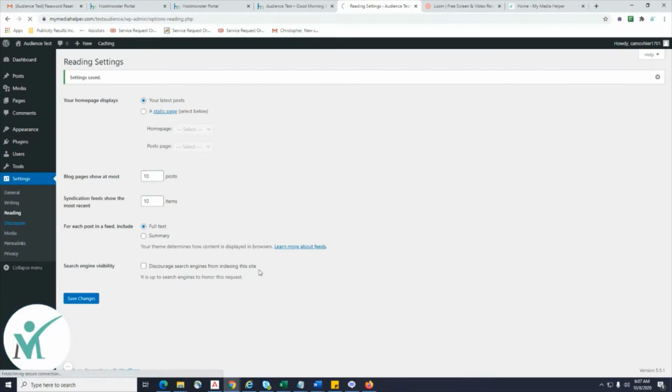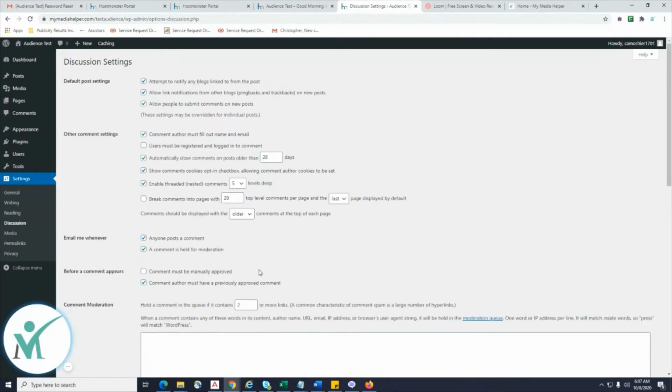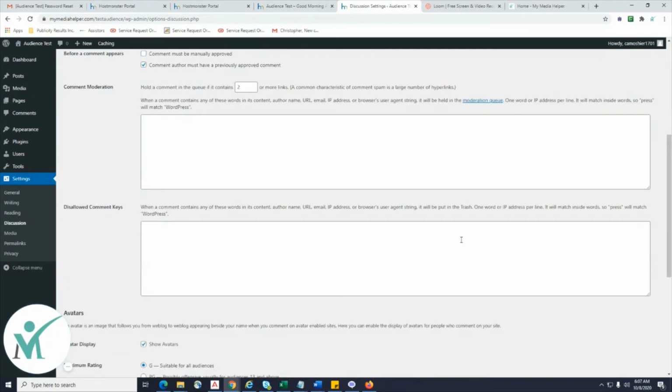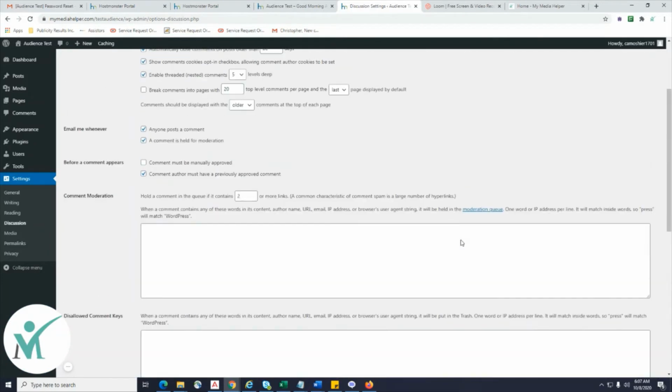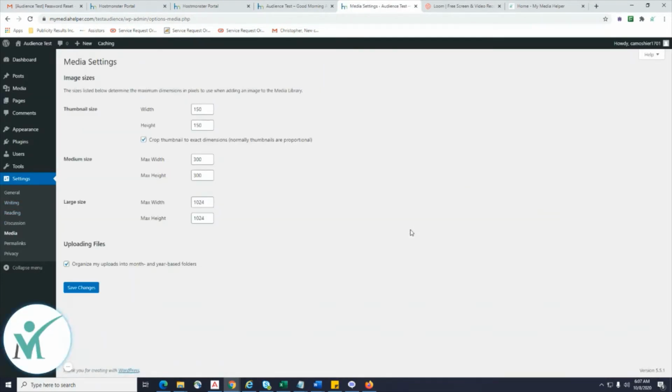Discussion we don't really have to deal with right now. I'll just show it to you. Don't worry about this page right now. Okay. Media, we don't really have to worry about that right now. That's just showing you can set your thumbnail size, your medium size, and your large size. Leave it at default, it's fine.